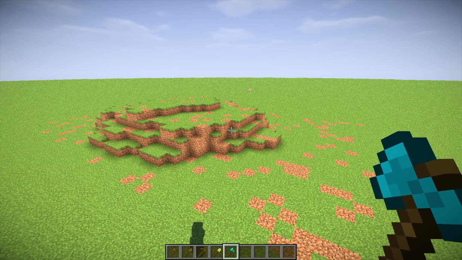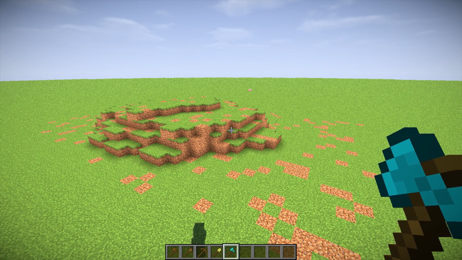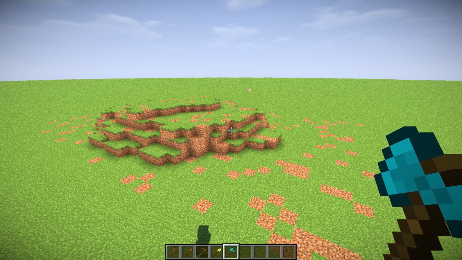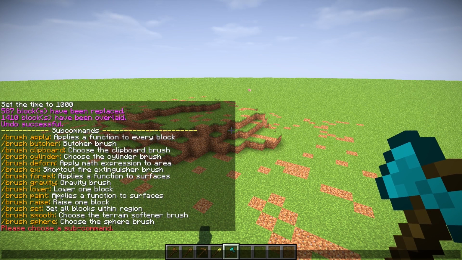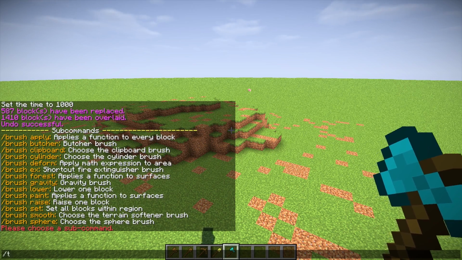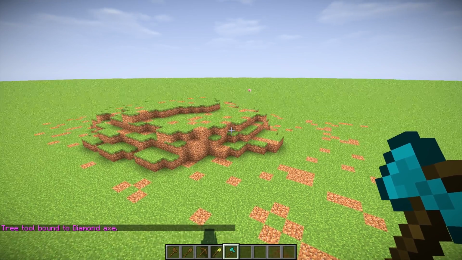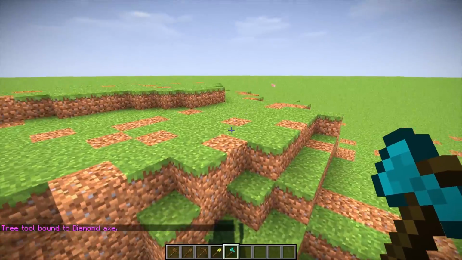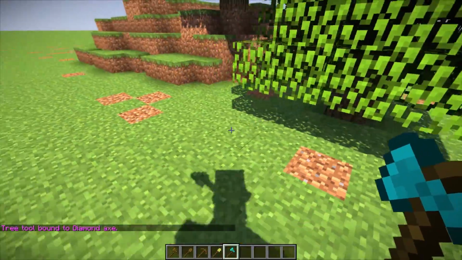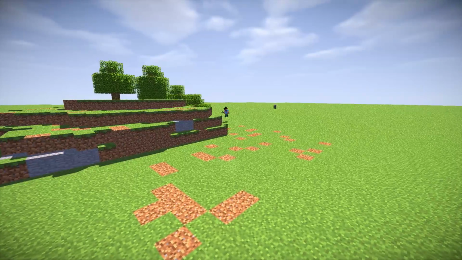Okay, now that we got our little hill, we want to make it look even more natural, so we want to put some trees on it. Now we could place saplings and bone meal them, or we could be lazy and use WorldEdit and literally just grab an axe or any sort of tool and type /tree. And it binds a tree tool to whatever tool you're holding, and then you right click wherever you want to place a tree, like so.